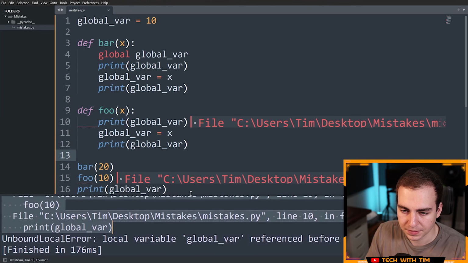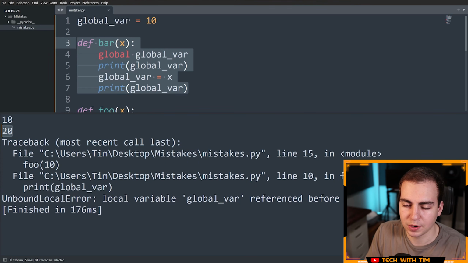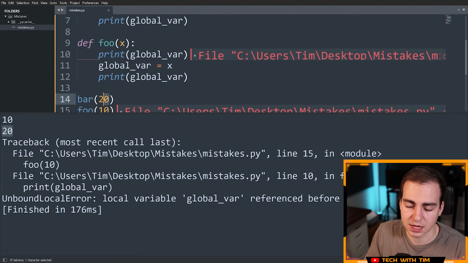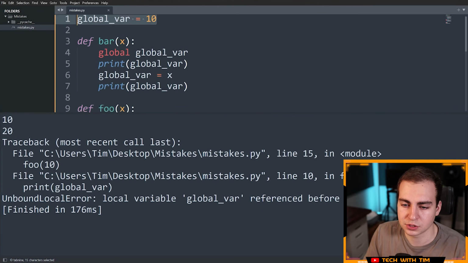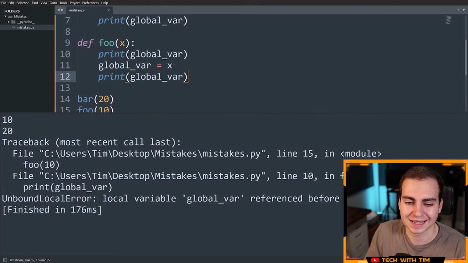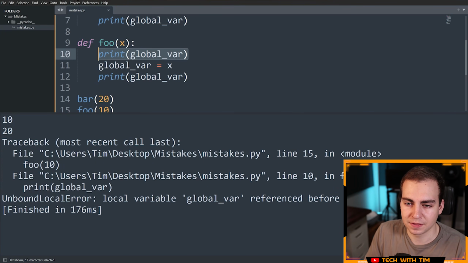Now, let's talk about this. So what's happening is I'm calling bar. The bar function actually executes fine, and what it does is it prints out 10 and 20. So I'm printing the value of the global variable. I'm then changing global var to be equal to x, which I pass in here as 20, and then I'm printing it again. And of course, I'm getting 20 because I've changed this in the global scope. However, when I then go and call foo, I get this exception. It says UnboundLocalError, local variable global var referenced before assignment. Now, that is on this line right here, so line 10.